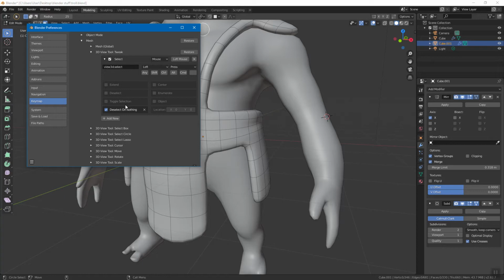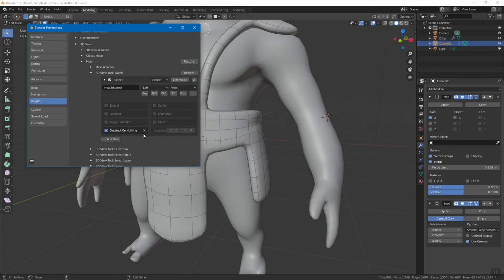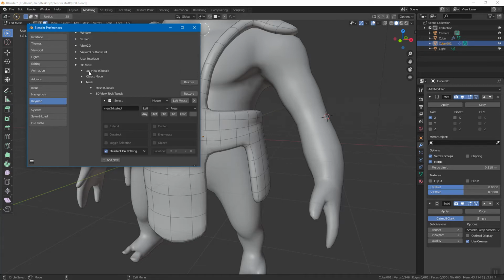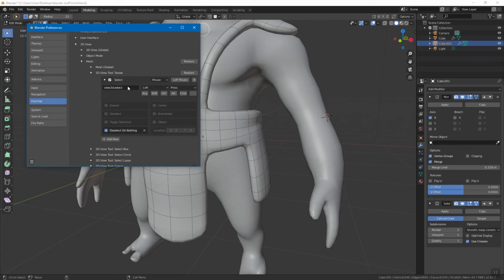You can play with and adjust this a little bit as you open it up, and you might find you can tweak or adjust that tweak tool better. But remember, it's in the mesh, 3D view tweak. I just end up getting rid of everything else and creating my own new one and redoing all that stuff basically to get it working properly. But you should have that deselect on nothing option available.